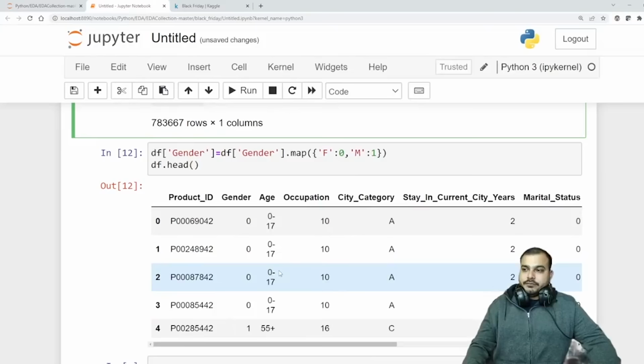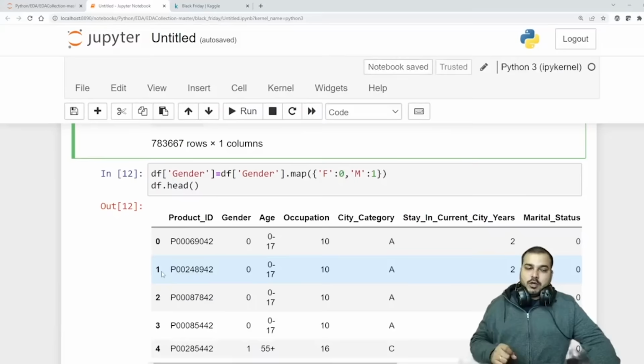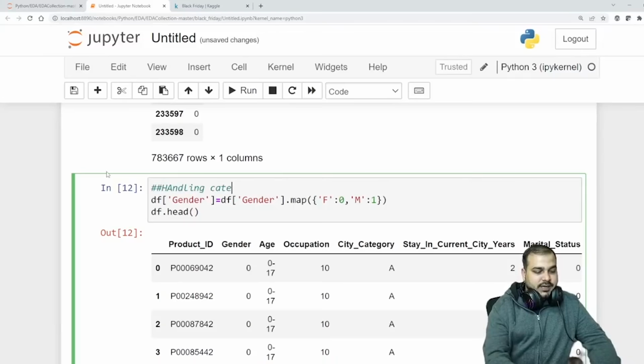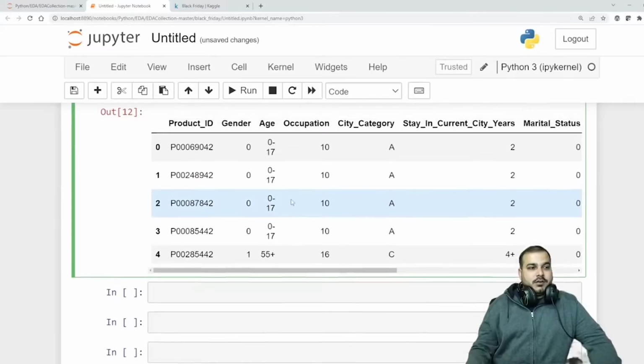Zahid Hussain asks, do we have to apply feature engineering on the training set only or on test data too? No, on both you have to apply. I'll show you how to apply on both. Okay, perfect. So everybody has done this, right? This is with respect to handling the categorical feature gender. So this is done.